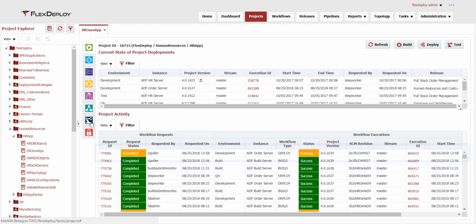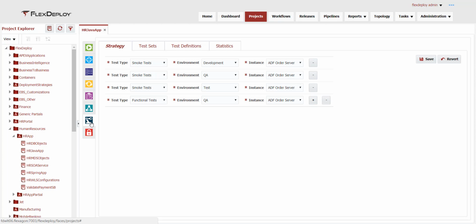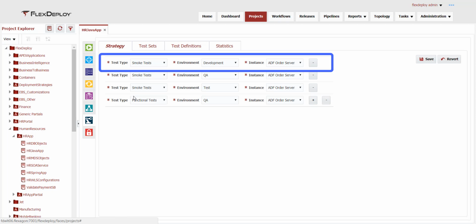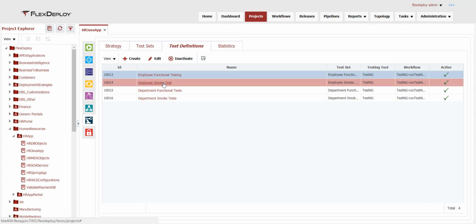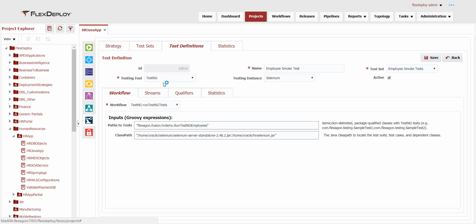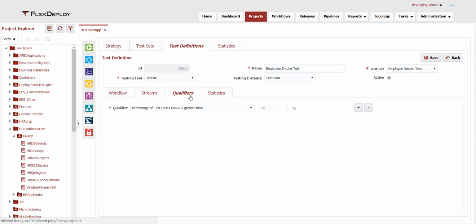Automated testing is an important part of continuous integration, and this Java project was configured to execute tests across multiple environments. A smoke test will be triggered after a successful deploy into the development environment. If we go to test definitions, you'll see that this smoke test is configured to use TestNG to drive a Selenium test, and that it will be successful if it passes greater than 70% of test cases.